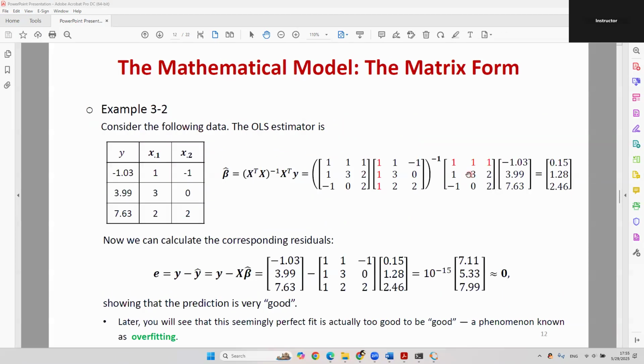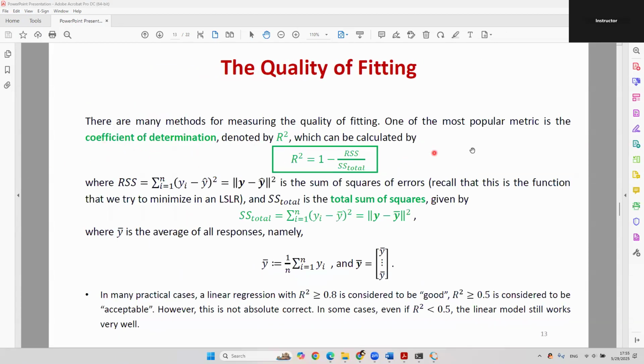First of all, we can use the coefficient of determination, which is R squared. It's calculated by R squared equals 1 minus RSS divided by SS total. The SS total means the total sum of squares, which is given by this: the squares of y_i minus y bar. Y bar is the average of the observed responses. And this y bar vector means every element has the value y bar.